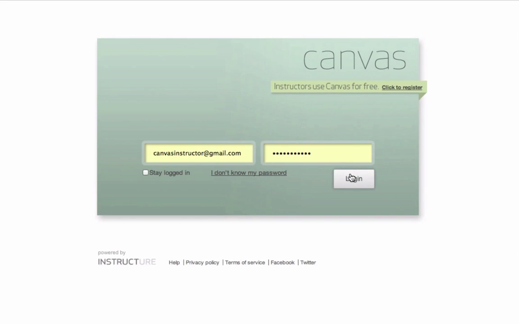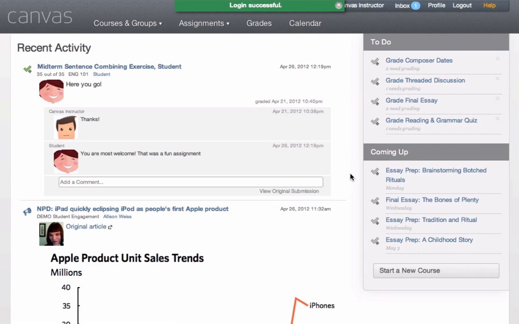This video will help you find your way around Canvas. First, log in. When you log in, you'll see your dashboard. The dashboard contains recent activity from all of your courses in Canvas.